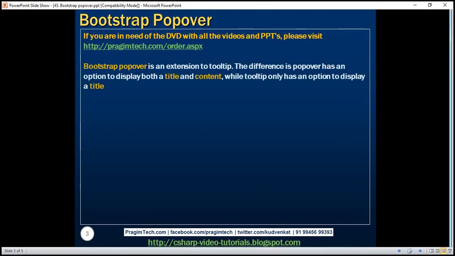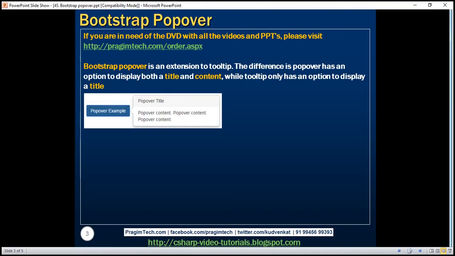The difference is popover has an option to display both a title and content, while Tooltip only has an option to display a title. A popover looks like this. Notice it has got both title and content.